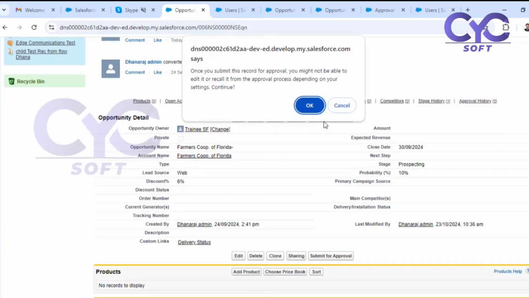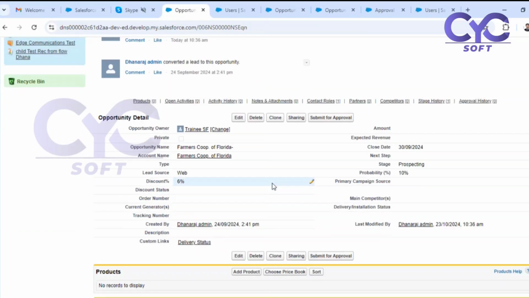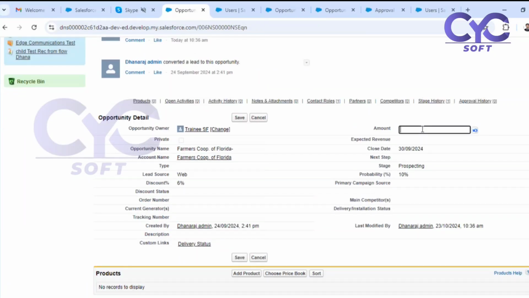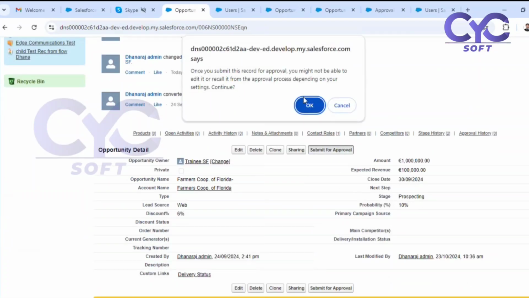Now come down and click on submit for approval. The record does not meet the entry criteria. What is the entry criteria? Come down. The amount field should not be null. So let's say I am providing the amount field, and the discount is not null and greater than 5%. Now save it. Now submit for approval. That's it.